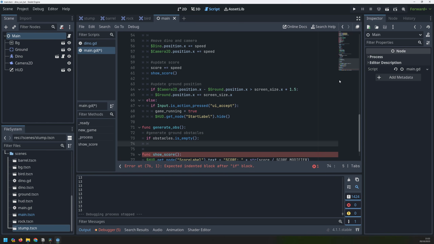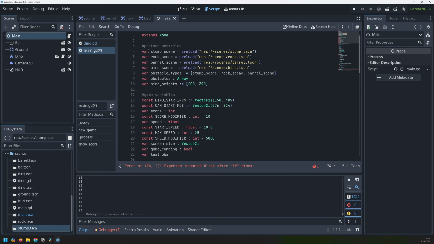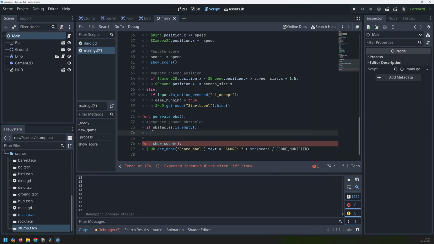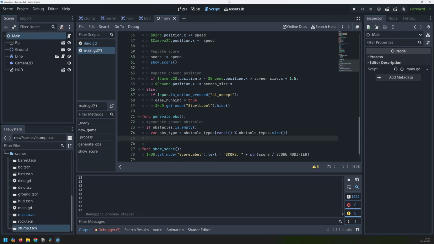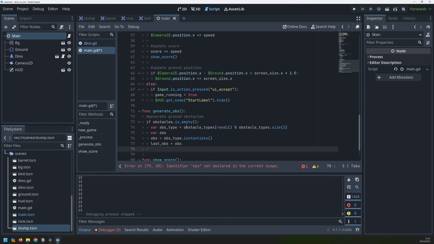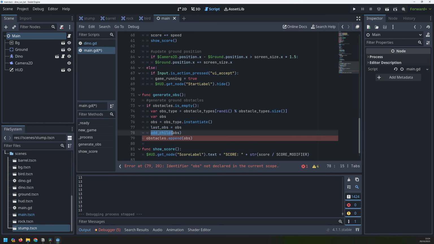I then have to pick the scene that I want to use. If I go back up here, I have got all of these 3 scenes, minus the bird, stored inside of obstacle types. So to add a bit of variety, I'm going to randomly pick one of these and generate that one. So that's what I'm going to do inside this function next. I'll pick an obstacle and assign it into this obstacle type variable. I'll then create a new variable, which will be the actual obstacle instance itself. Then I can instantiate the obstacle type and save it into my obstacle variable. Once that's created, I save it inside the last obstacle variable so that I can track the last one that I made. Once all of that is done, I add that node as a child of my main scene, and I also include it inside the obstacles array.